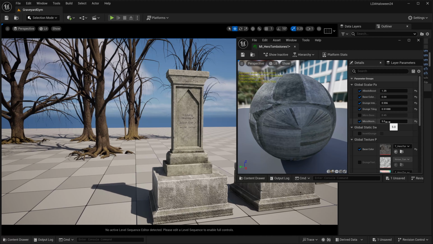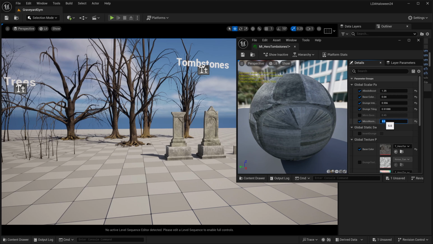But then in my nighttime scene, I just wasn't getting what I needed to pop out, at least from the distance that I was looking at. So I brought that down to a lower tiling rate so you can see the normals a little bit further away.